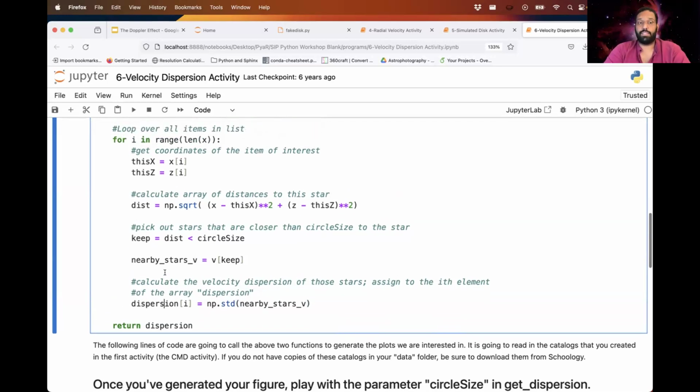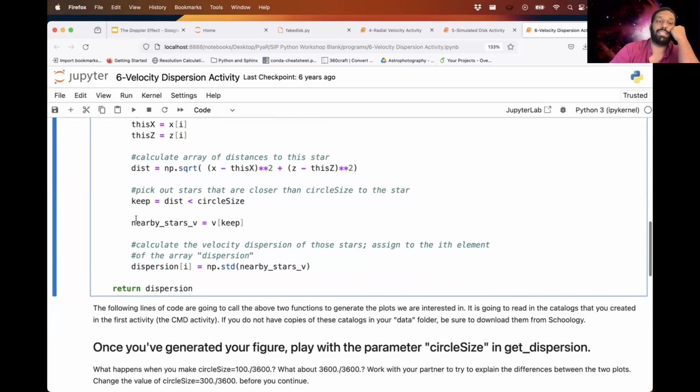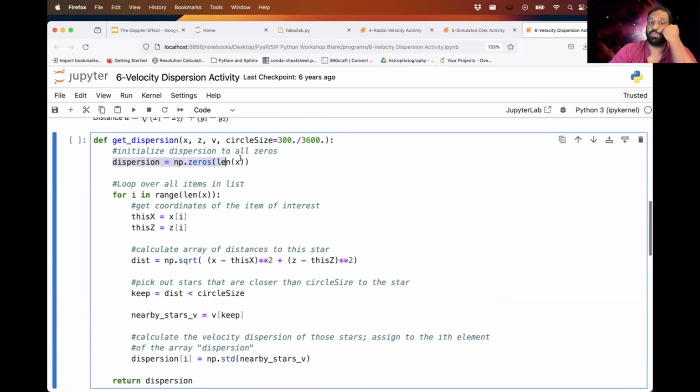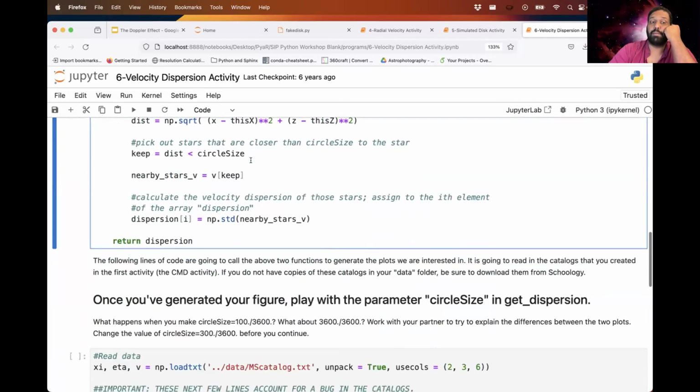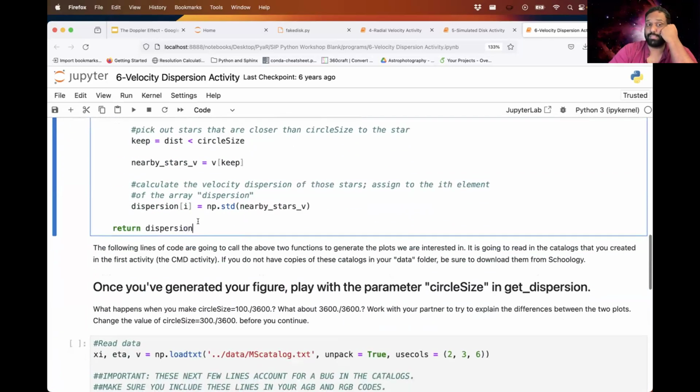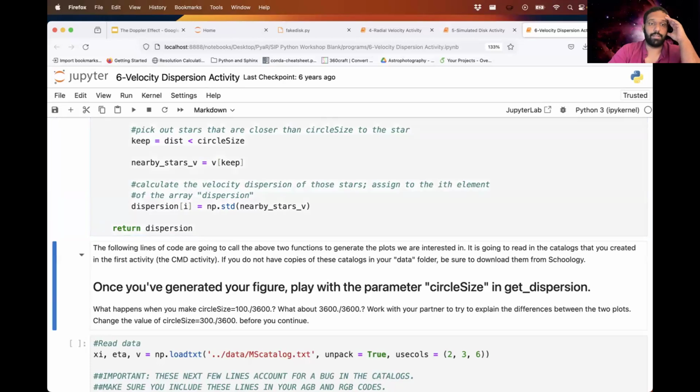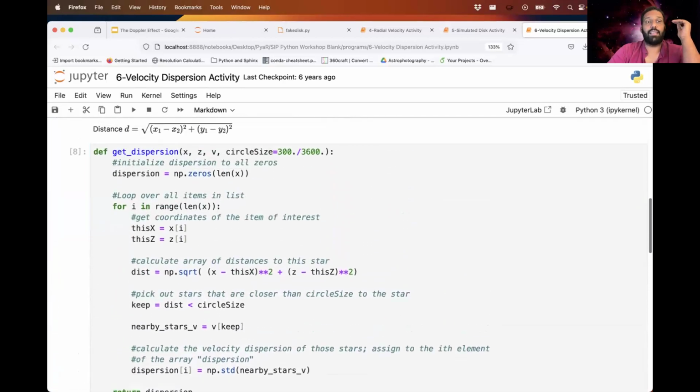And all of this is done for star number 0, and then you go up to star number 1, and then you do it for star number 2, and so on. And you will end up with this dispersion array, which was initially filled with zeros, but by the end is no longer filled with zeros. And this is what's going to be returned to us. So if I run this now, there aren't any errors. Of course, nothing's happened because we've just defined the function.